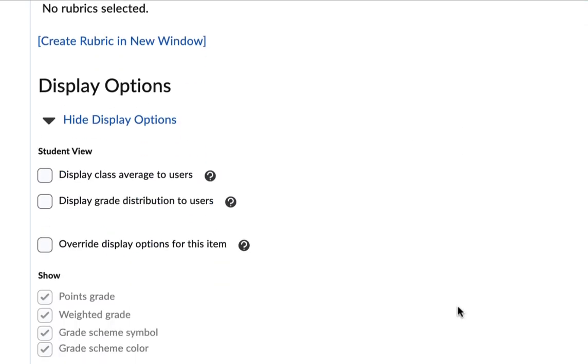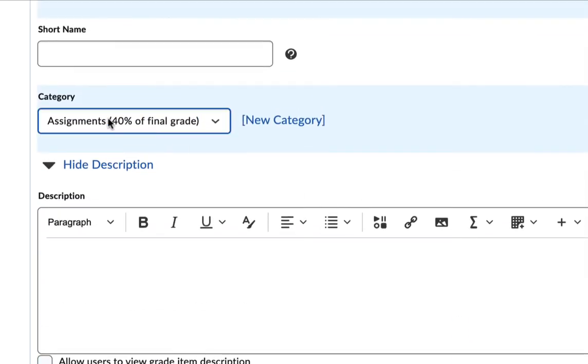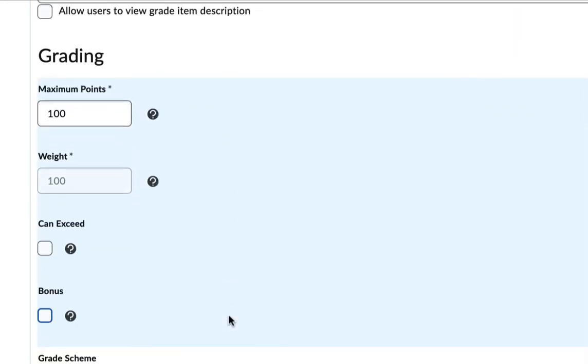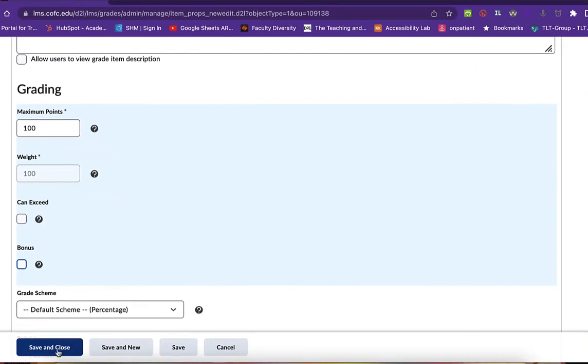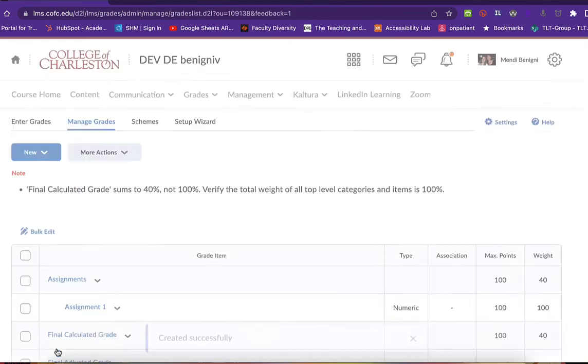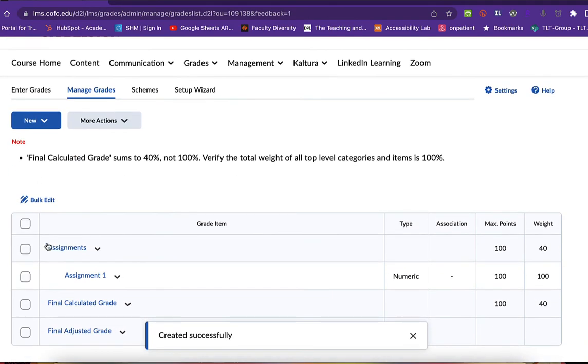And everything else is the default. So really all I've done is give it a name. In this instance, I gave it a category and a maximum amount of points. And we'll do save and close. And now you can see that inside my assignments, I have one more assignment.